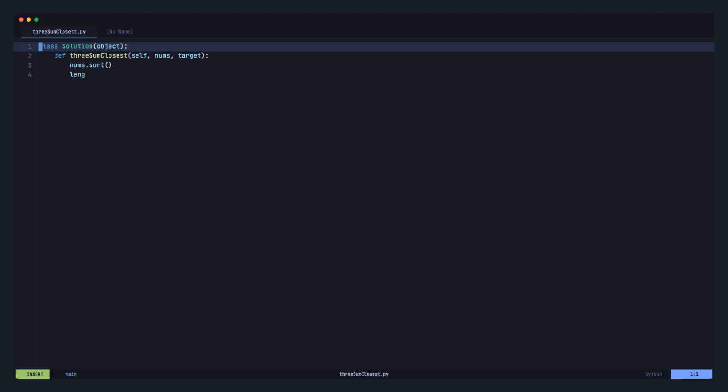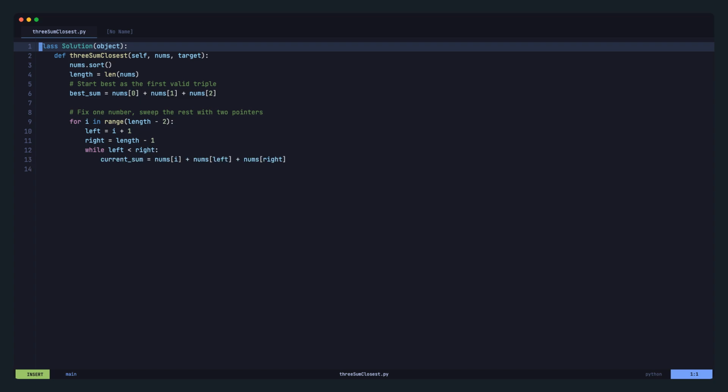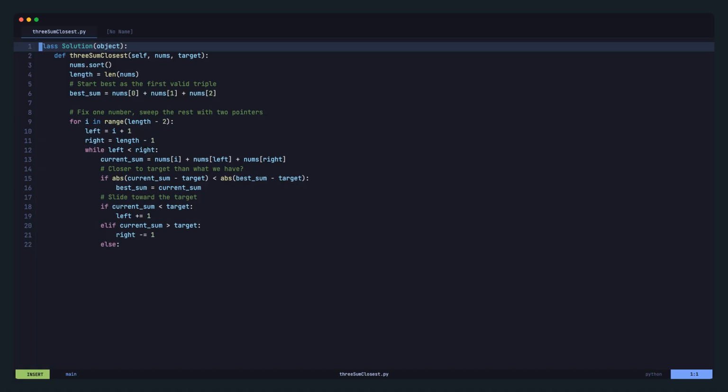Let's see the code. Sort the array, then seed best with the very first triple. Now we always have something to compare against. Outer loop fixes one number. Inside, left starts just after it and right starts at the end. Compute the sum. If it sits closer to the target than the best we've seen, update best. Move the pointer based on which side we missed. And if the sum equals the target exactly, distance is 0, we're done.